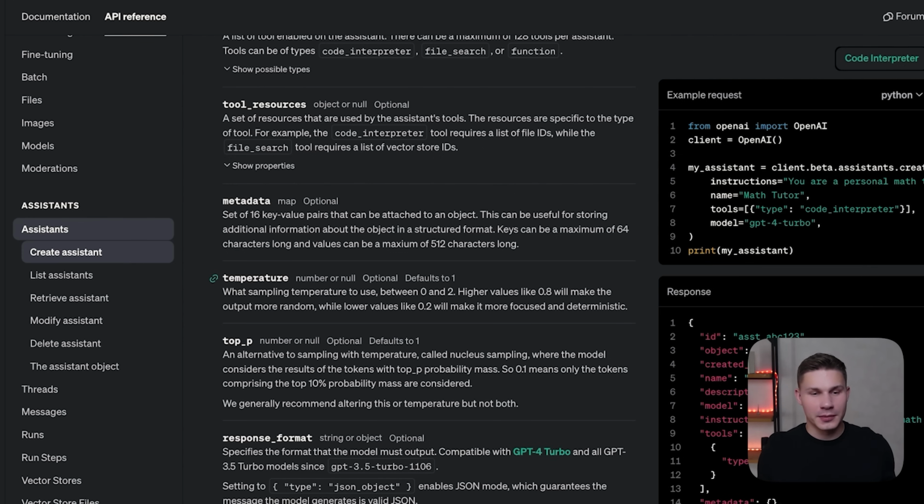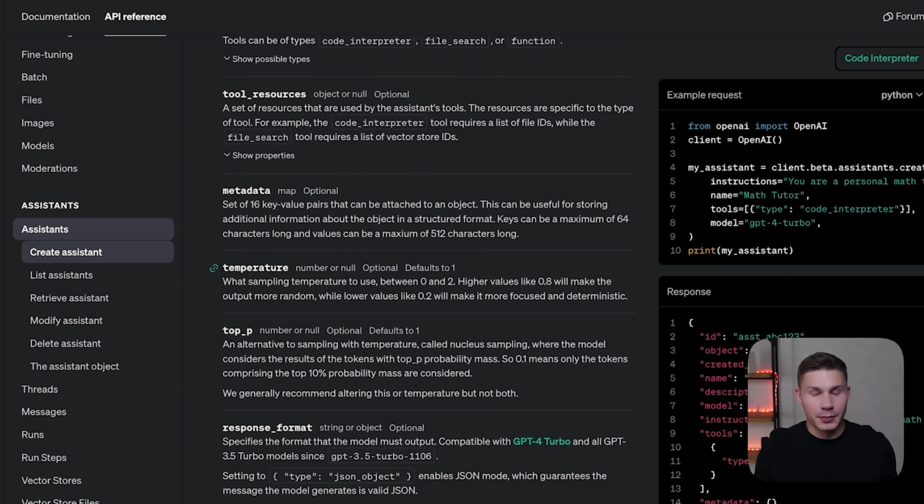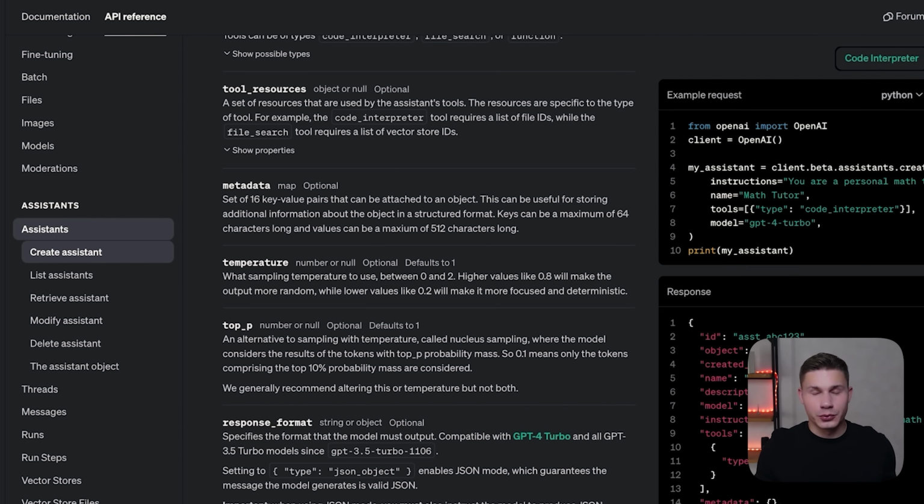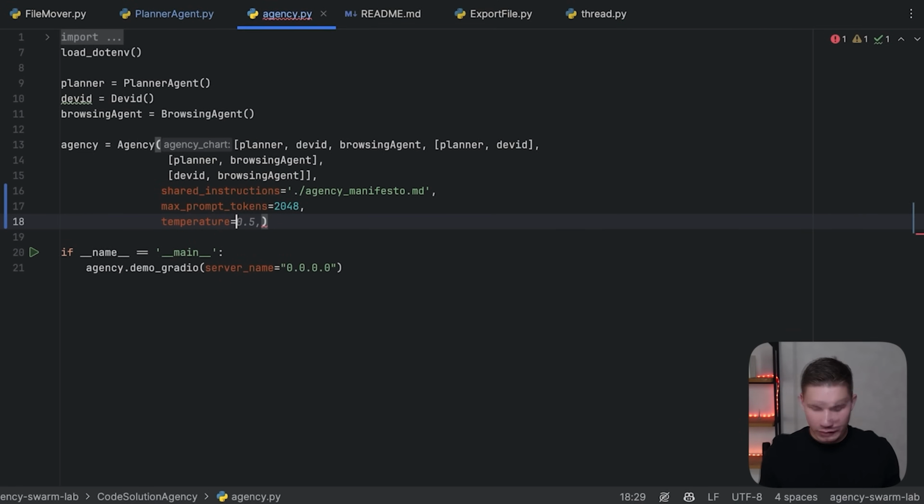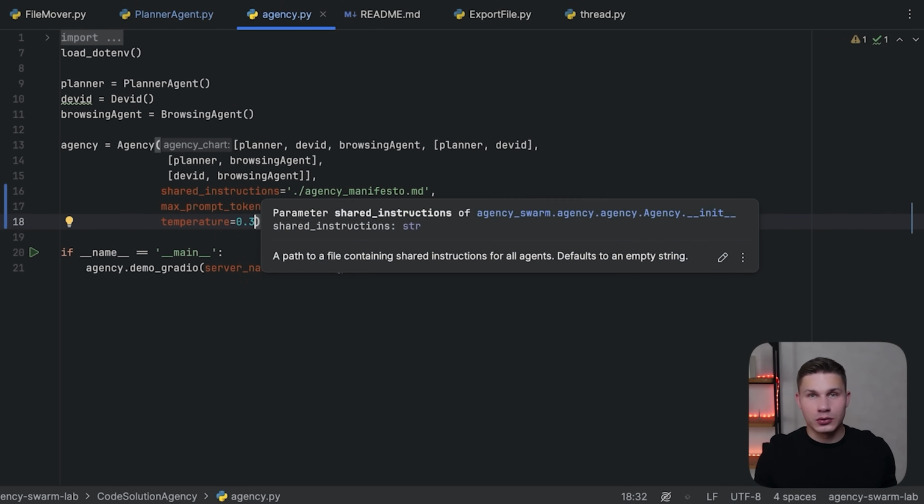So if you reduce the temperature to something like 0 or 0.3, you're going to reduce the hallucinations. But at the same time, obviously, your outputs won't be as diverse. In my framework, currently the default is set to 0.3. However, for any coding use cases, I do recommend that you set it to 0.